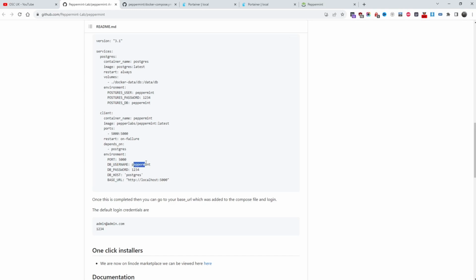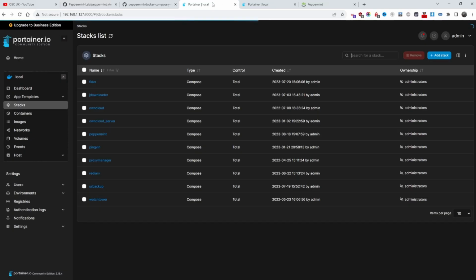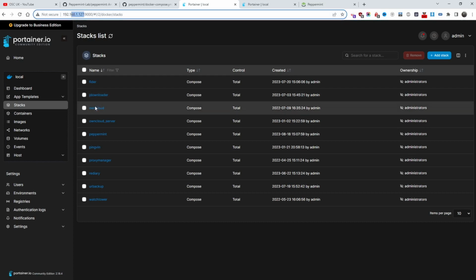Now, again, this and this got to be exactly the same as this. All right. So the host is Postgres. The password is 1234. Peppermint is the username. Again, if you change this, you change this as well. Then you got the base URL, in this case, localhost and the port 5000. For me, it will be my URL. In this case, I'm using an internal IP, as you can see here.